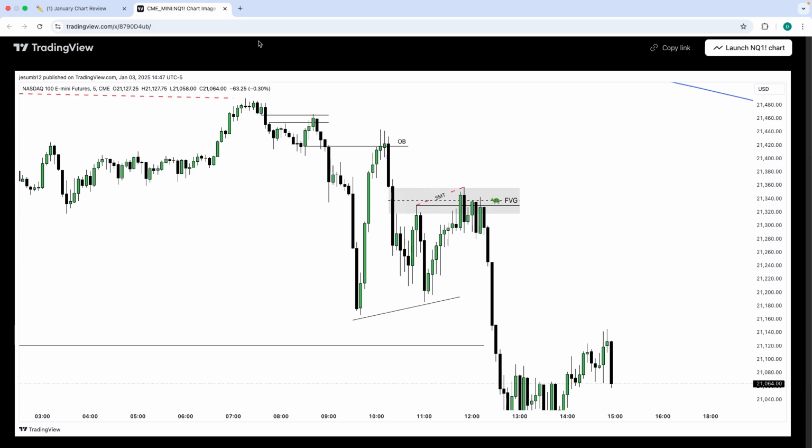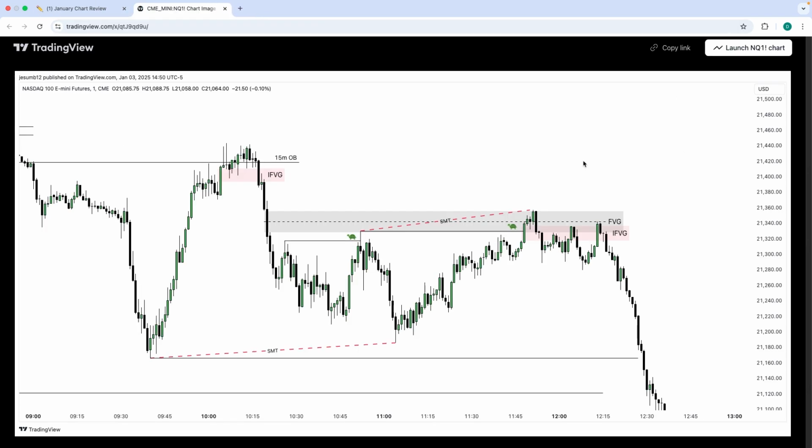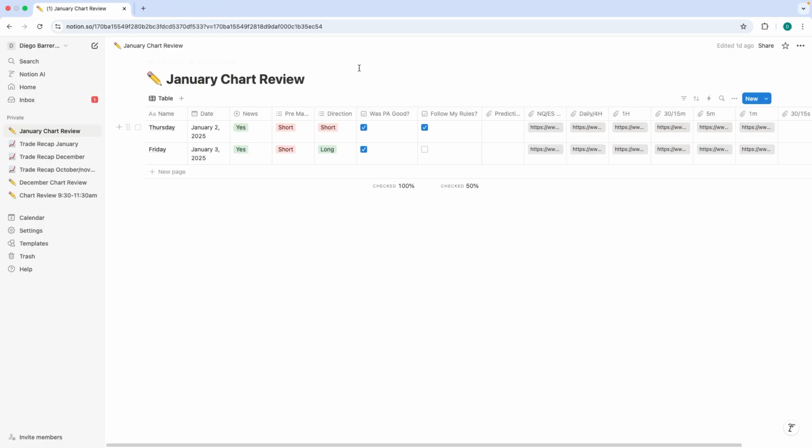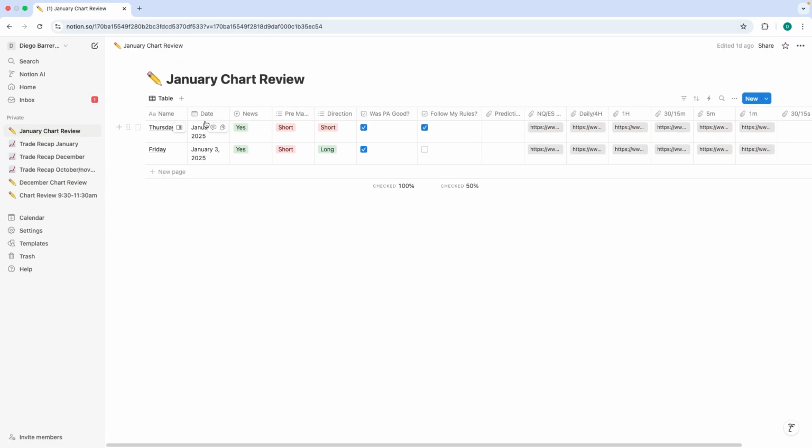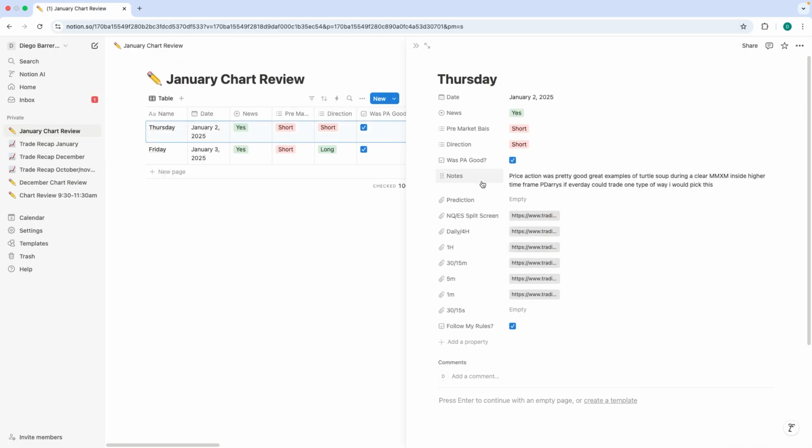I can see what this soup looked like, and I can go to the 1-minute and see, okay, this is what the soup on the 5-minute looked like, this is how it looked on the smaller time frame, and this is what happened on the 15-minute. I can see, okay, we had a 15-minute and a 5-minute here. We had this. You can get a lot more structure. Now you can see the bigger time frame SMT, and you can also have some notes from the day. Right here, I have a notes section.